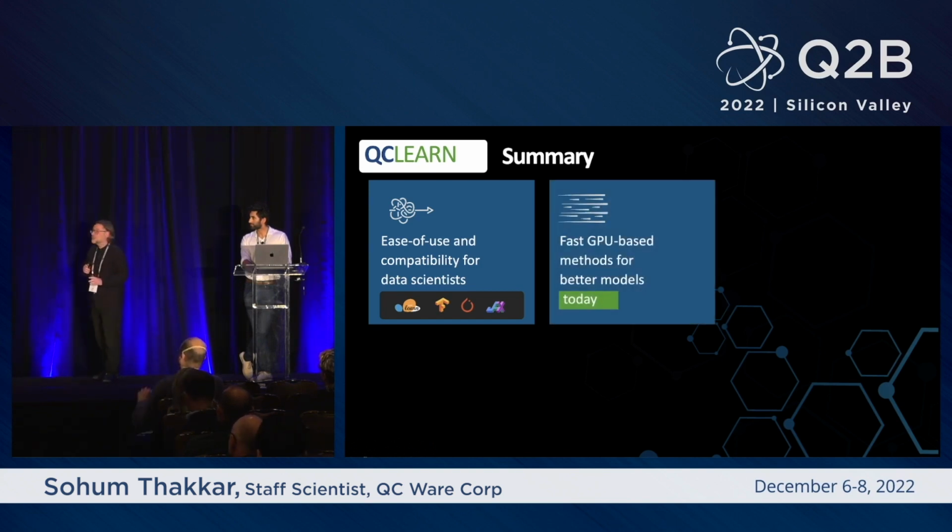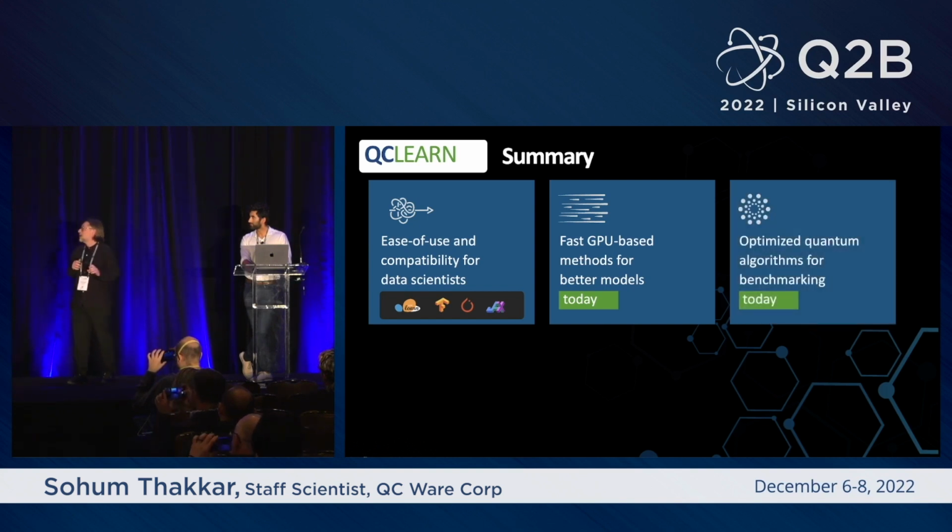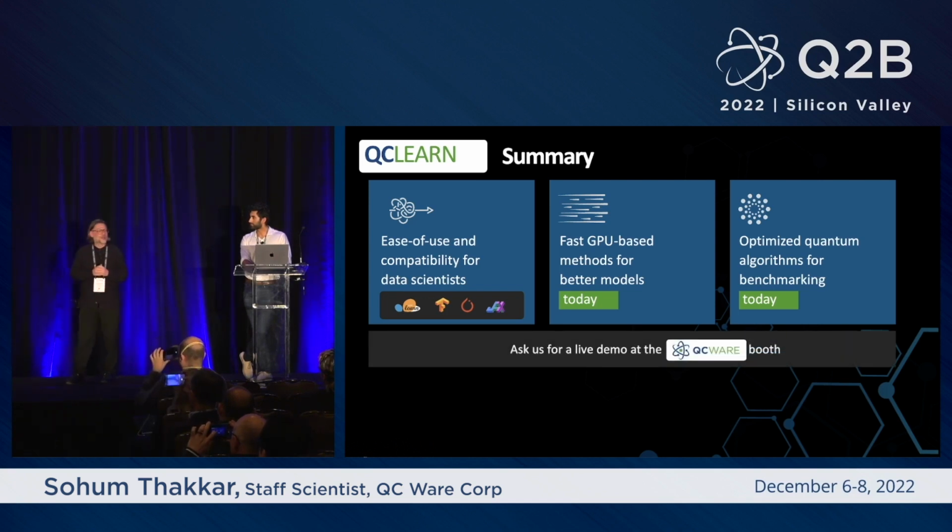We saw some examples. We have many more. And we also offer optimized quantum algorithms for benchmarking today. So please come and find us at the QCW booth. We can show you many more, also live demos on different data sets, running on GPUs, running on quantum simulators, running on quantum hardware without you having to change anything.